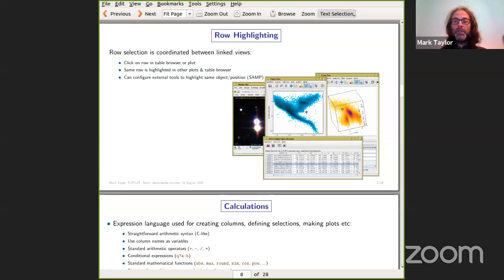And similarly, if you click on a point, the row in the table that corresponds to that point will be highlighted as well. So you can see all the data across all the columns of the thing that you're interested in. You can configure it to do quite a lot of other things as well when you click on a point. I won't go into all of those, but I'll show you some examples later on.